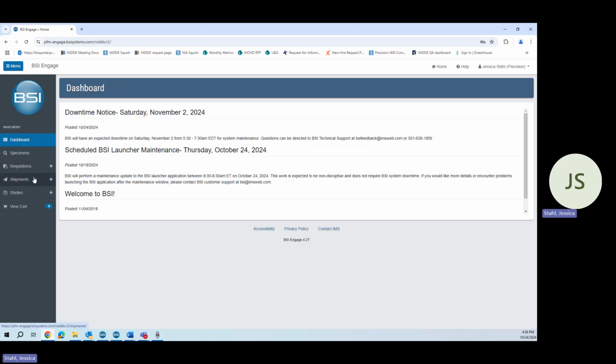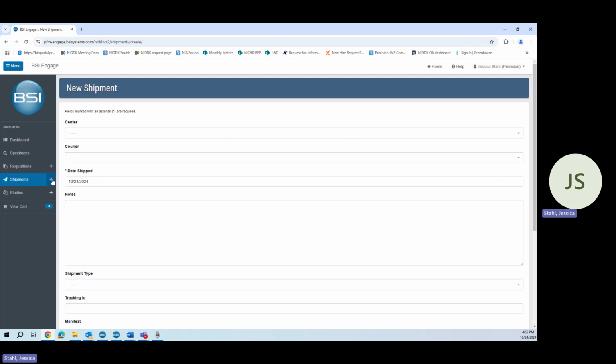On the left-hand side, you will find shipments. Select the plus sign for a new shipment. This will bring you to a new shipment page where you will enter all shipment information.